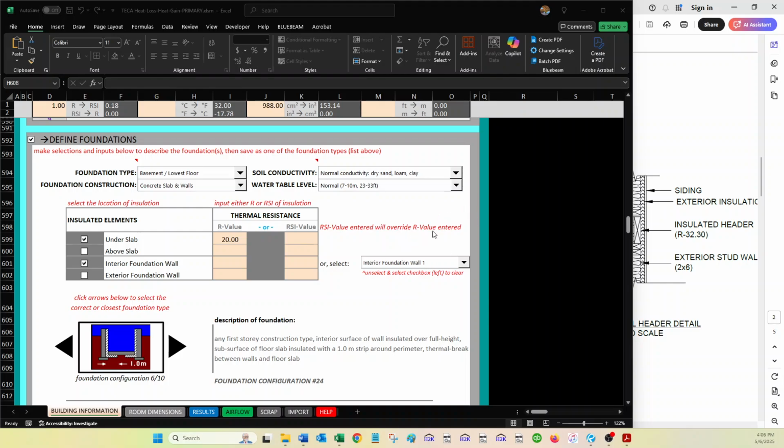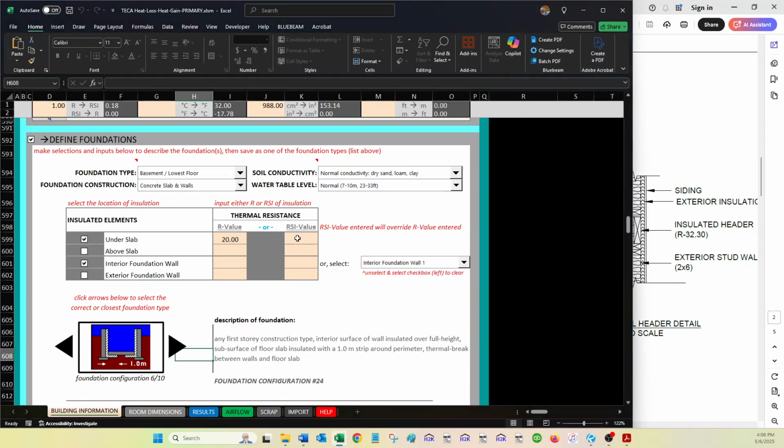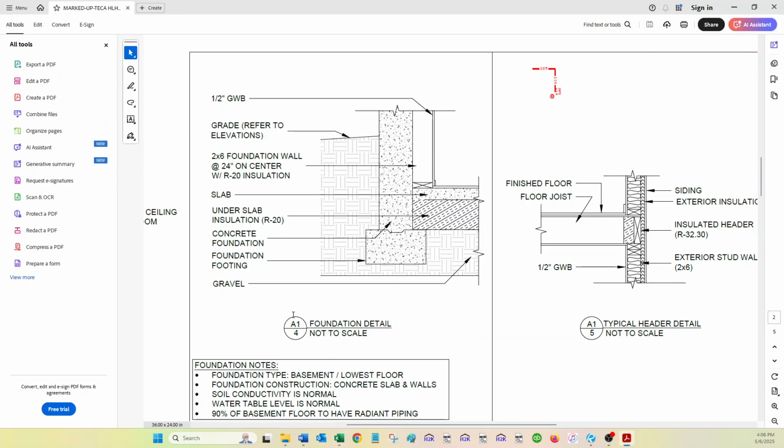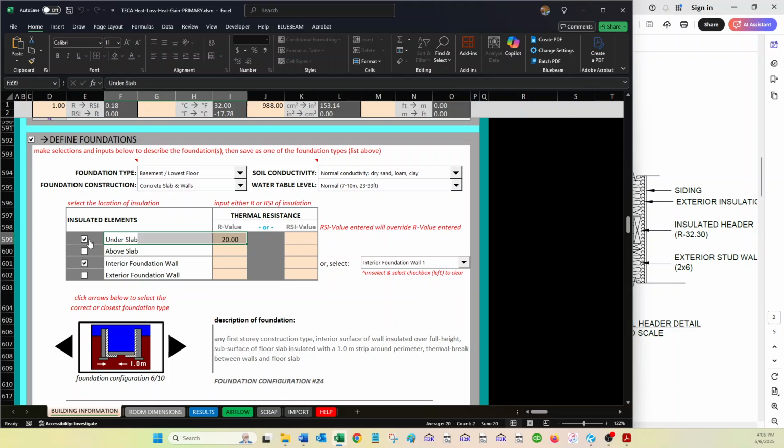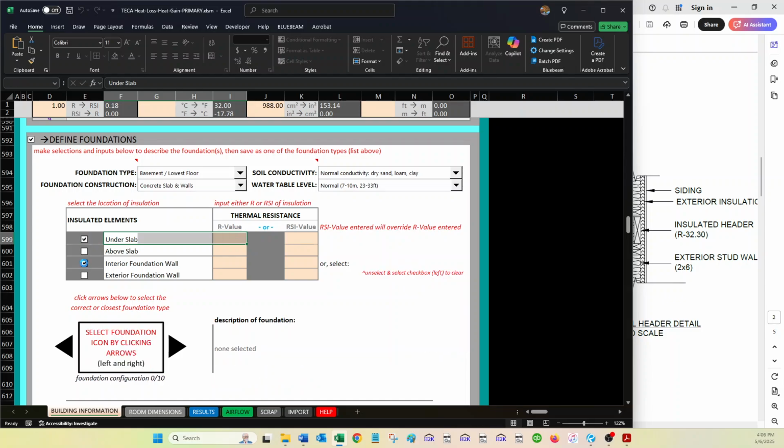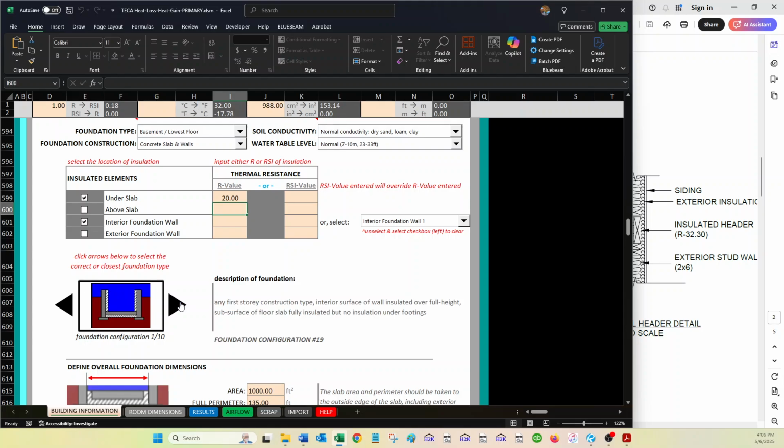Sorry, just had the audio drop again. As I was saying, we have under slab insulation to the amount of R20. We have our interior foundation wall as the interior insulation here. So I've selected both of these. I select this, I select this, I type R20, and I choose interior foundation wall.